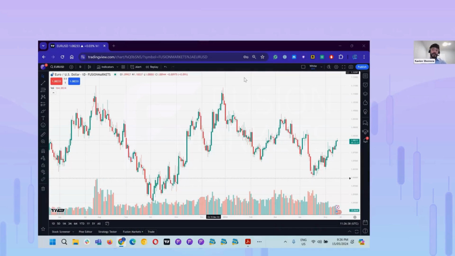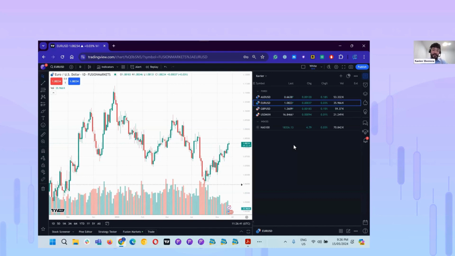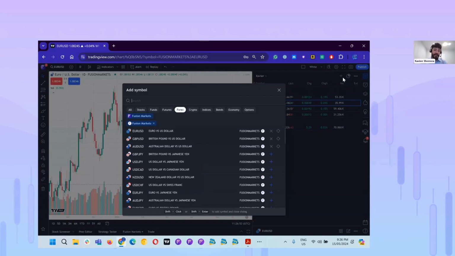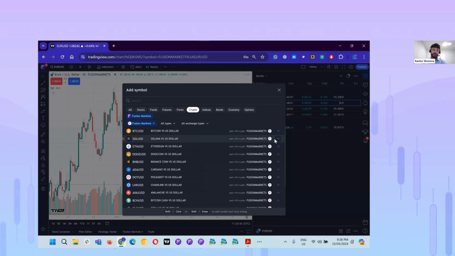Fusion Markets. Okay, so what we've got here are our watch lists. You can see here that I've already partially organized something and I've named my watch list Xavier, as per my name, but you can name this anything that you want and you can add in different things. So let's just say, for example, I want to add in a symbol and I've just started trading crypto markets. So, I want to really have a good idea of what Bitcoin, Solana, and Ethereum are doing.